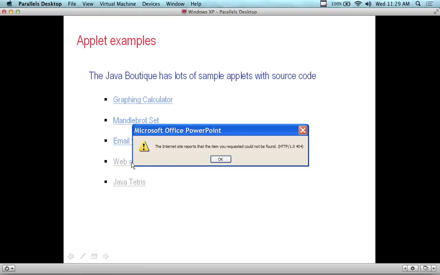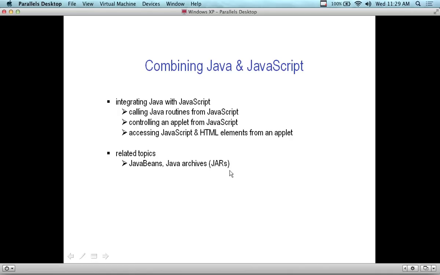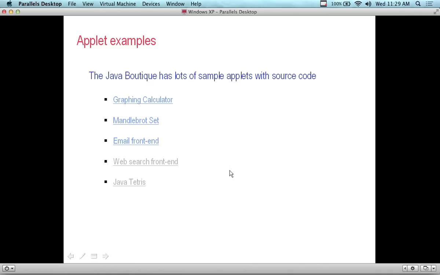It's going to give me a warning. The Internet site reports that the item you requested could not be found. Okay, so I don't know if I even have internet access over here, so we will see.